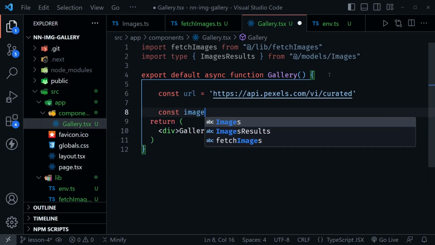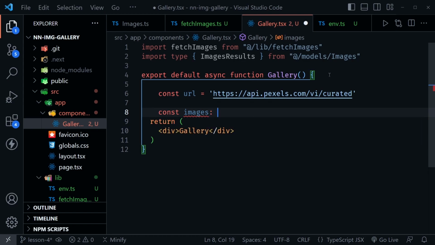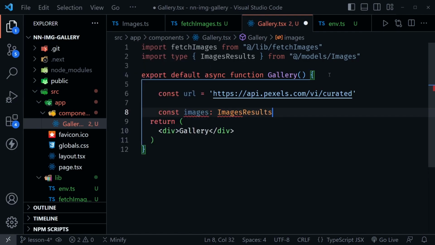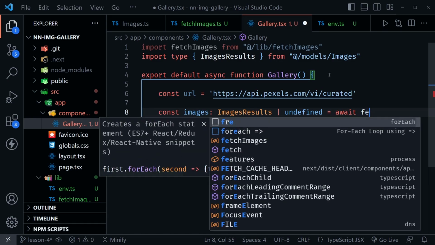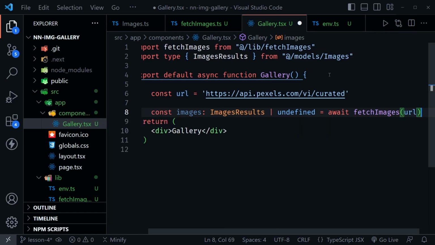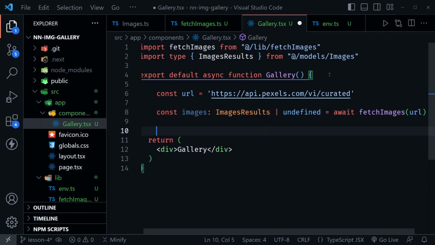Then we'll define the images themselves, and that will be ImagesResults type. So we can just tab down and get that. Now let's set this equal to, oh, and I said just ImagesResults type. Remember, it could also be undefined. This function could return either one. We'll set this equal to await fetchImages. Of course, we need to pass in the URL so it knows what to fetch.